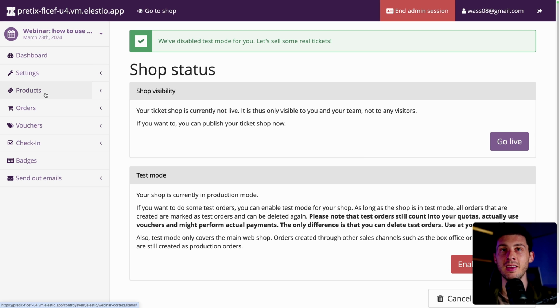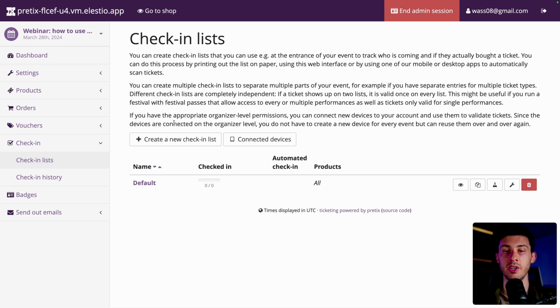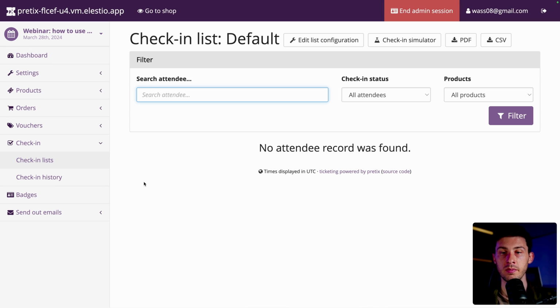And let's say we are on the day of the event, we can go to the check-in section. We can create different lists, but let's use the default one, which includes everyone. But because I deleted the orders, we can't see anyone. But from there, you can say if an attendee is present or not. So you can easily see the list of your attendees and check when someone arrived. So you can see who didn't come to the event or who is trying to come but is not invited.